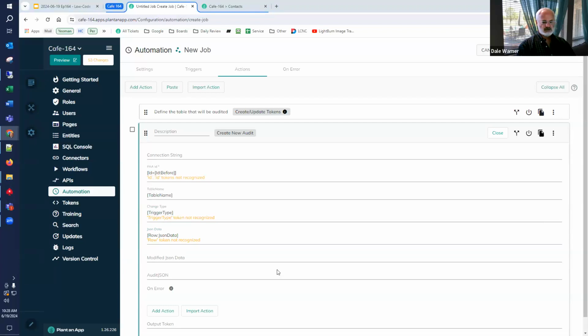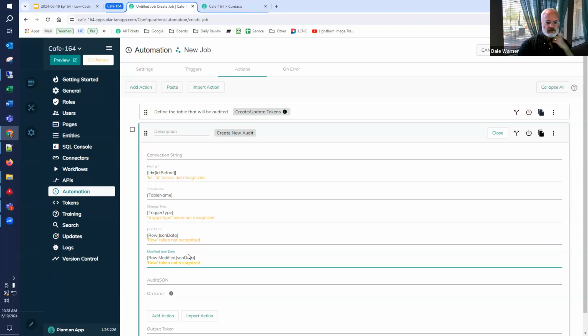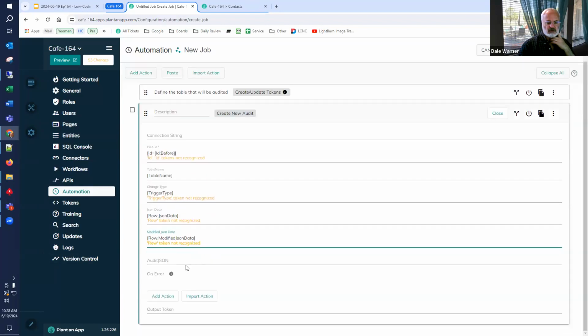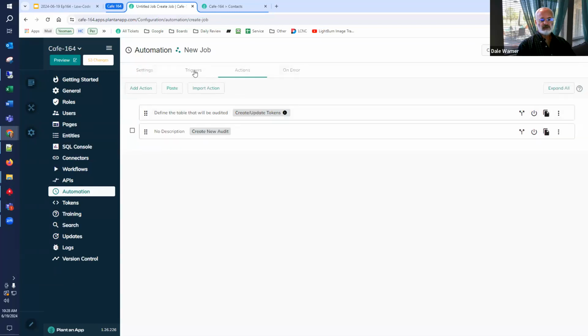But essentially what we're saying is we're going to take all those things that are available from the trigger, plus this table name that we just created, and store them in the audit data. We're not going to fill in audit or JSON or work with that at all. That was something we did in the other episode. And then every time you create a record, it has an output token, which I'm going to store. It's the audit ID. I'm not going to do anything with it right now, but later on we'll be doing something with this. So a really simple job that's been created.